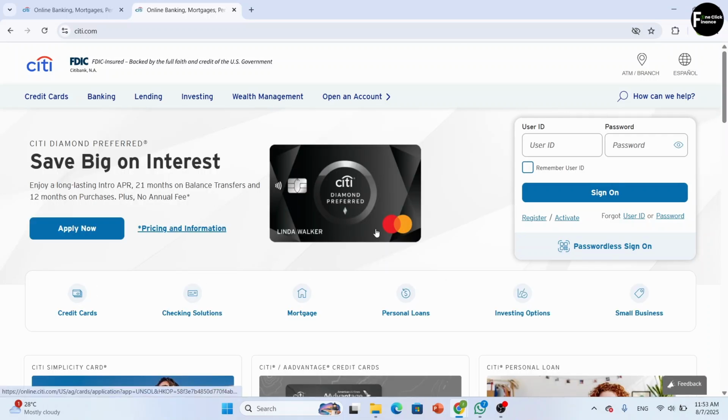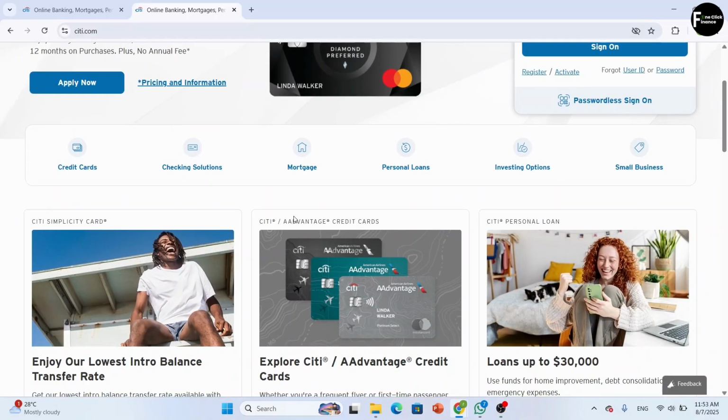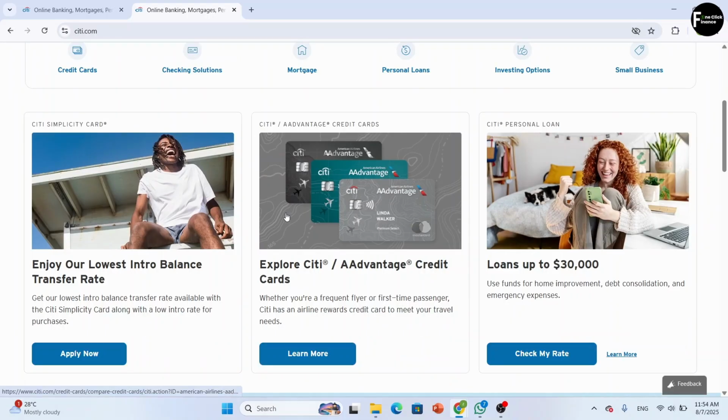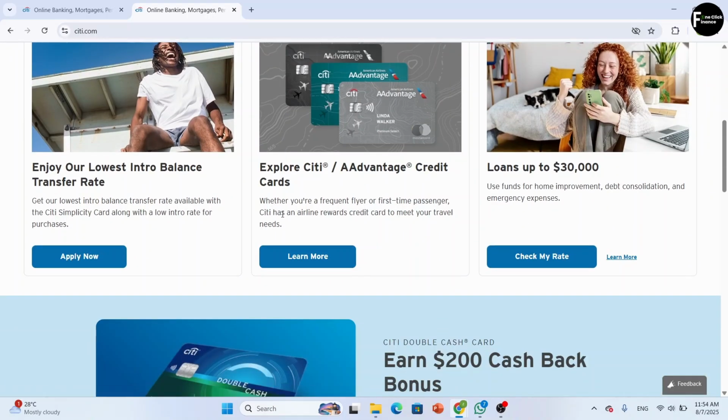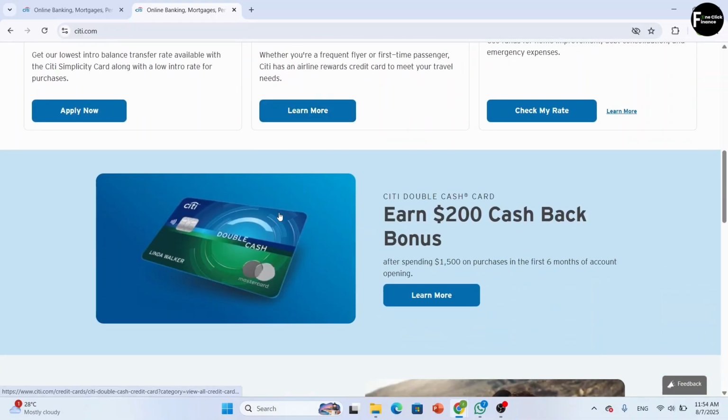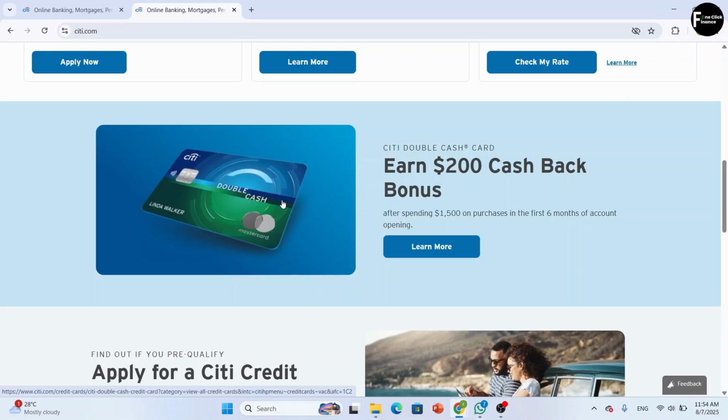Now here you simply have to log in, and once logged in, click on your profile icon or go to the profile or settings from the top menu. There, under personal information, find the mailing address section. Once you find that, click edit or update next to your current address, and after that type in the new mailing address. Once you're done with that, click save or confirm, and that's it.